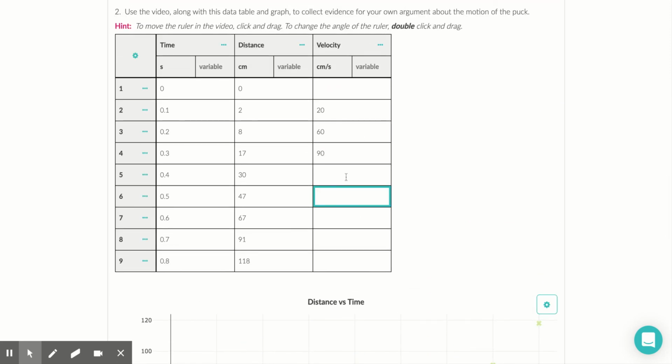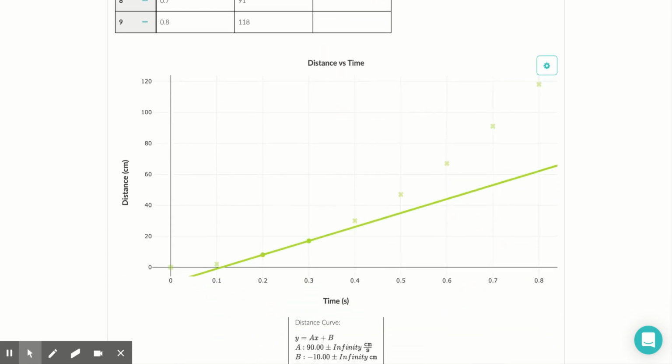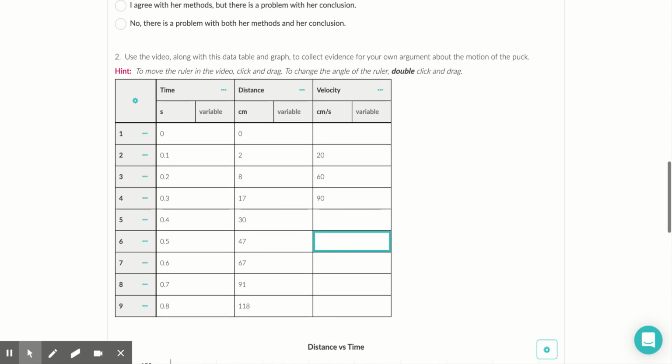Now, if I wanted to, after I'm done getting this data, I could graph that as well, and I'd have a new graph, which is velocity versus time. So this is used in the pivots to find your velocity and add it to your data table.